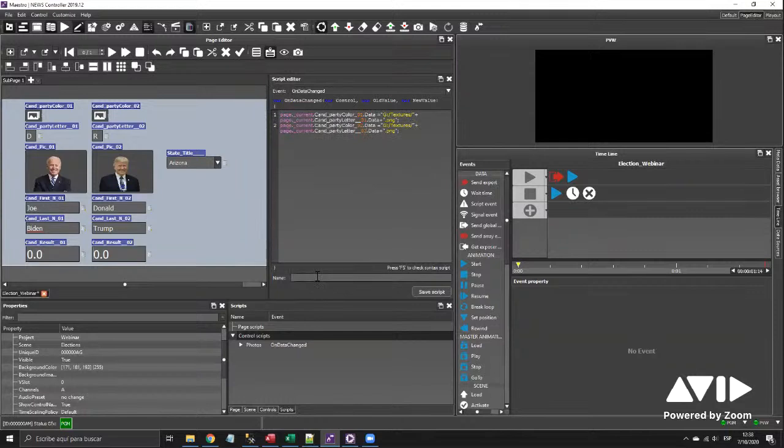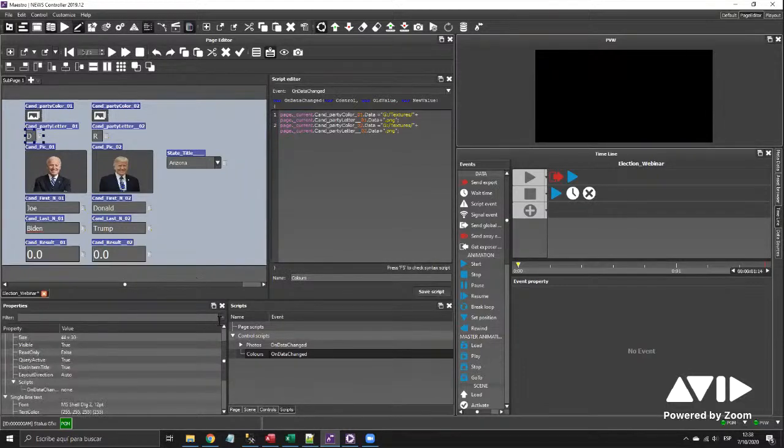I will save this as colors, and I will assign it to this control in here. I will test it. There you go. Now I will save the page.